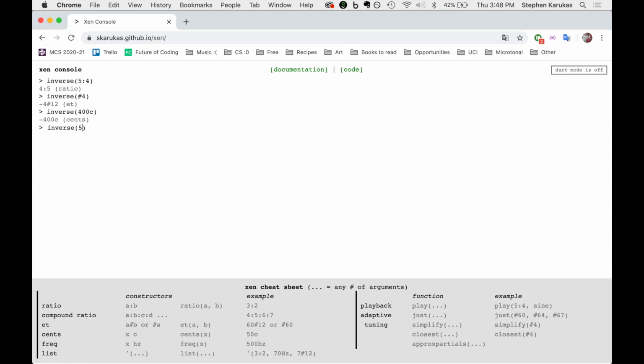Notice that if I try to put a frequency in here, it's not really possible to invert a frequency because you can't take the negative value of a frequency. So that'll give me an error.